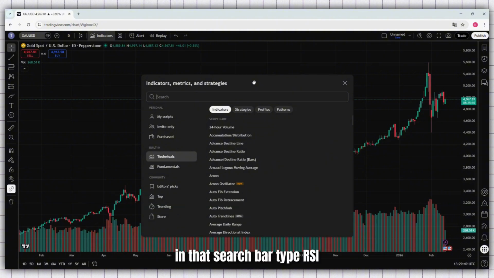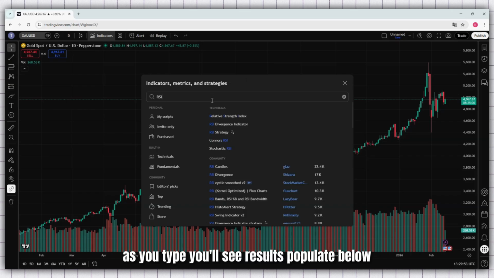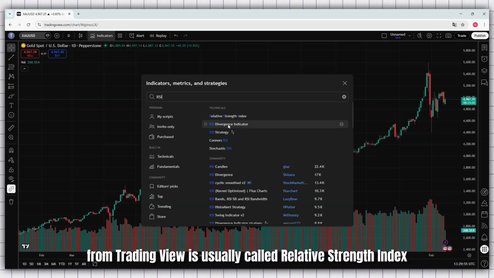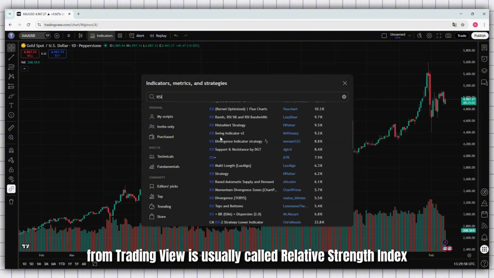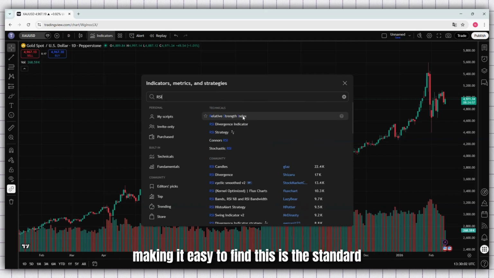In that search bar, type RSI. As you type, you'll see results populate below. The built-in option from TradingView is usually called Relative Strength Index and sits under the Built-ins or Technicals section, making it easy to find. This is the standard version most traders use and reference.